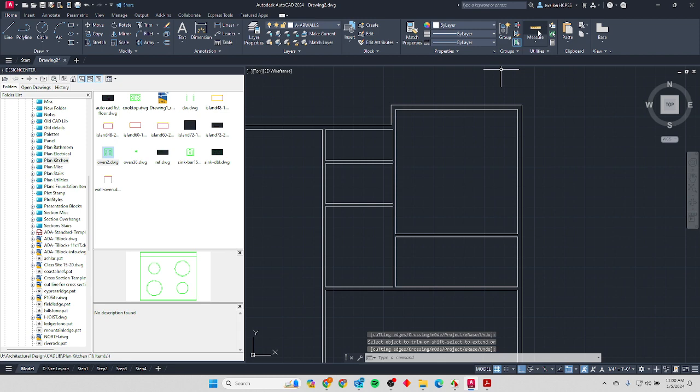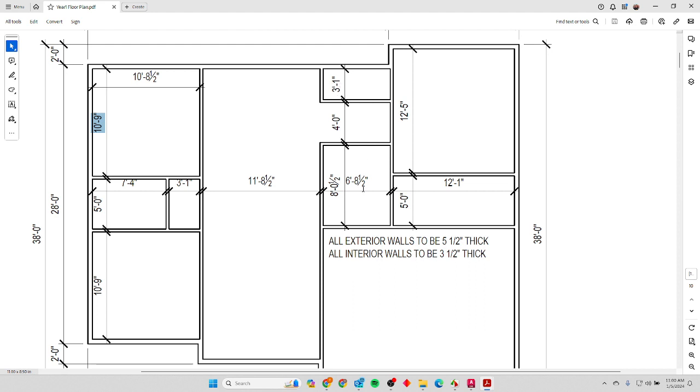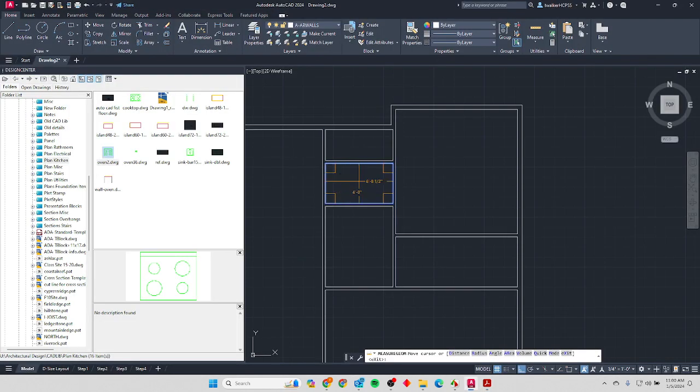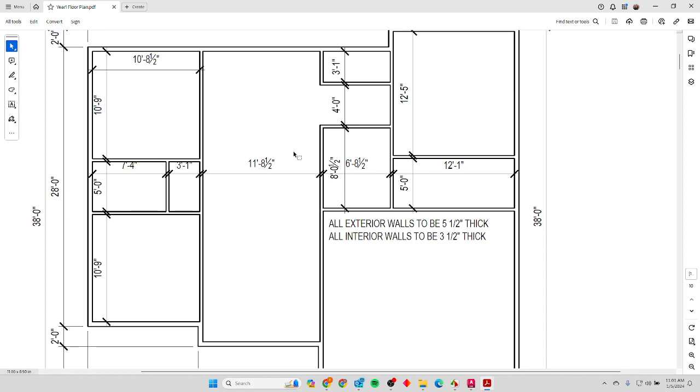And let's go ahead and check some dimensions. Grab our measure tool, 6 foot 8.5 by 3 foot 1. That's 3 foot 1, it's 6 foot 8.5. We're gonna make sure that that's 4 foot wide. We're gonna make sure that that's 8 foot 0 1/2. So that's 4 foot. That's 8 foot 0 1/2. Everything else looks like it's going to work. That's 5 foot by 12 foot 1. That's 12 foot 5. So all of our dimensions check out. And we are officially done step one.